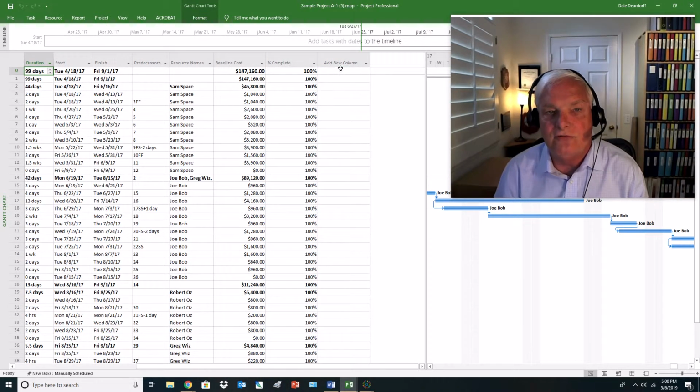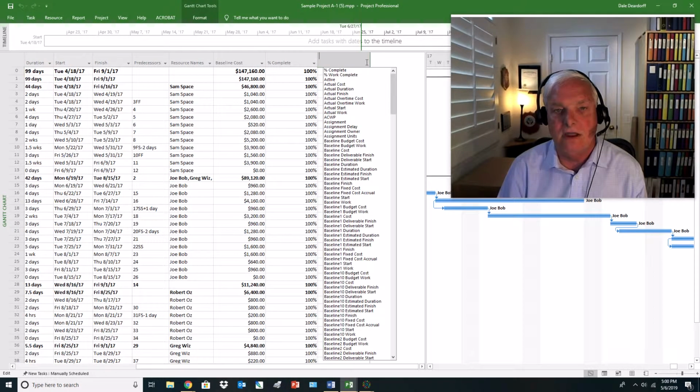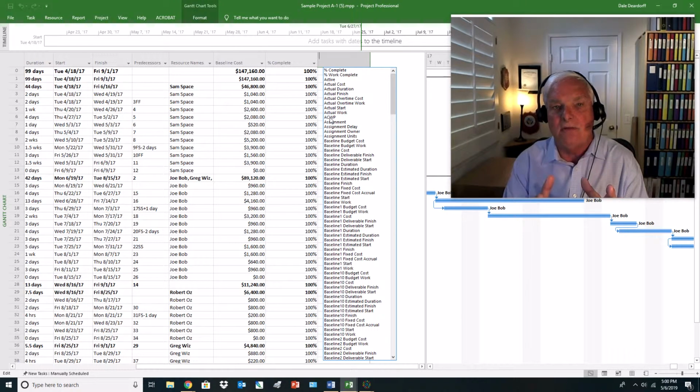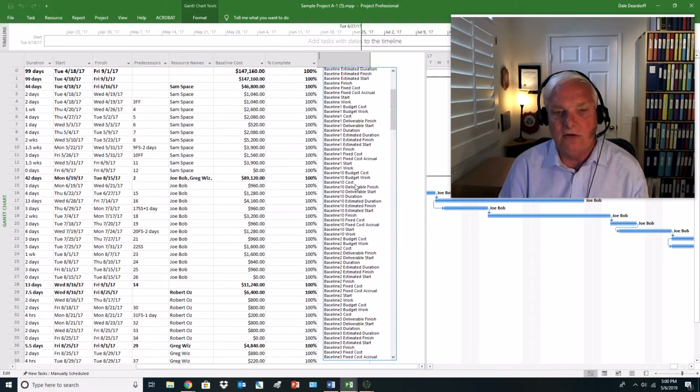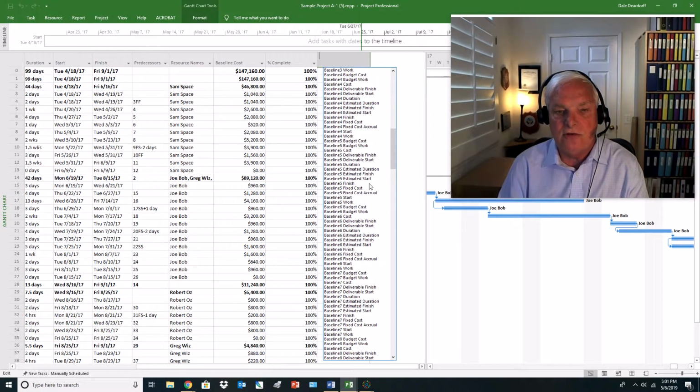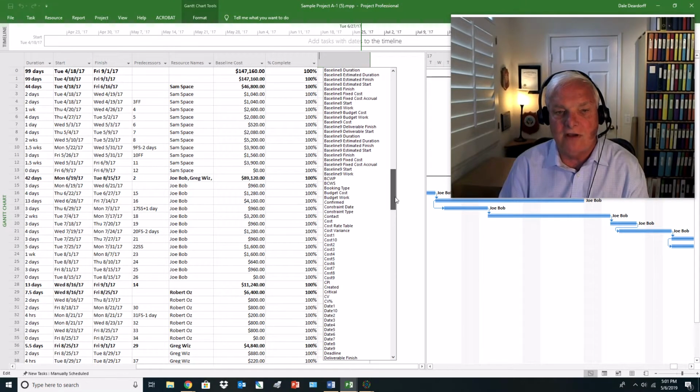Now, you see that I've pulled back under Add New Column. What you can do here is go back and start to look at some of those areas that you need to understand: CPI, SPI, ACWP, work, the percent of work completed. All of those are loaded in here, and all you have to do is pick which of these columns you want.